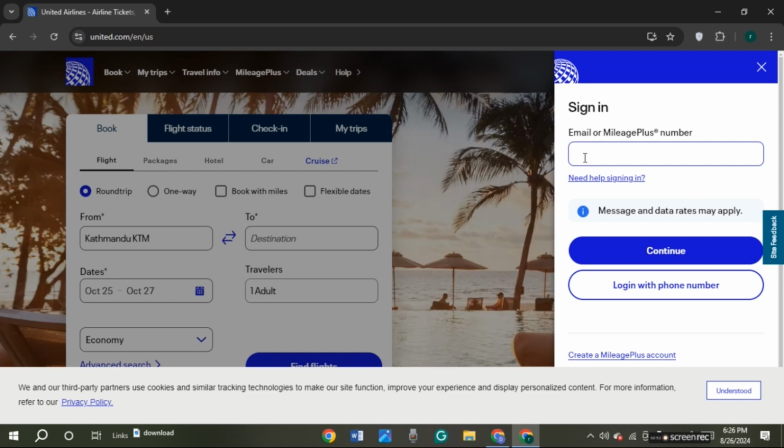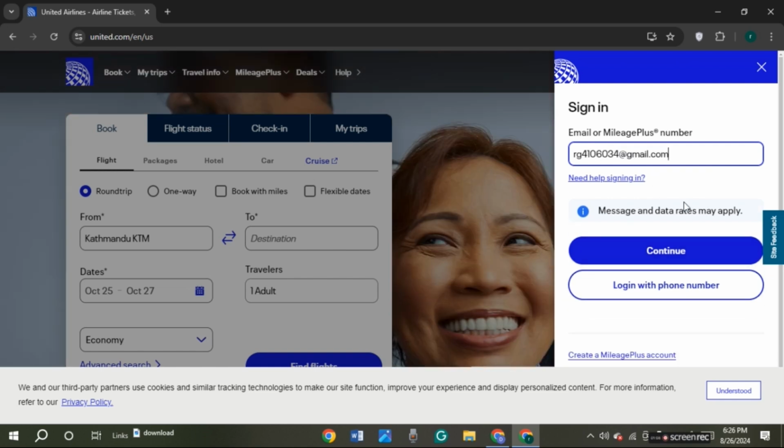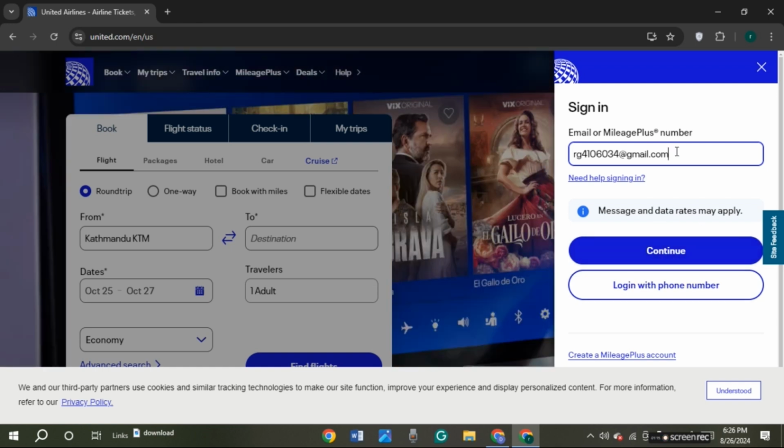Here you'll have to enter your email address. Click on the email address box. Now provide your email address associated with your United Airlines account. Now click on the continue option that you can see right over here. Or instead of providing the email address, you can also log in with phone number.